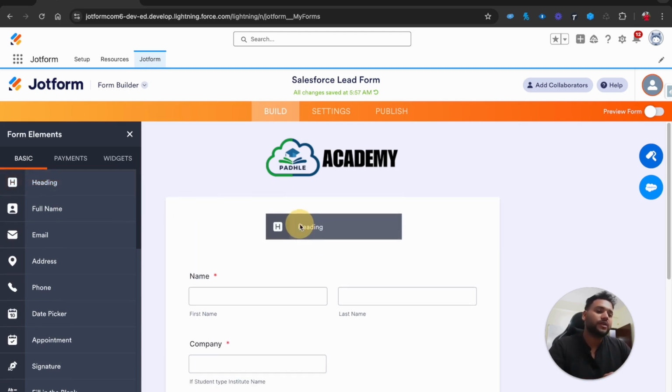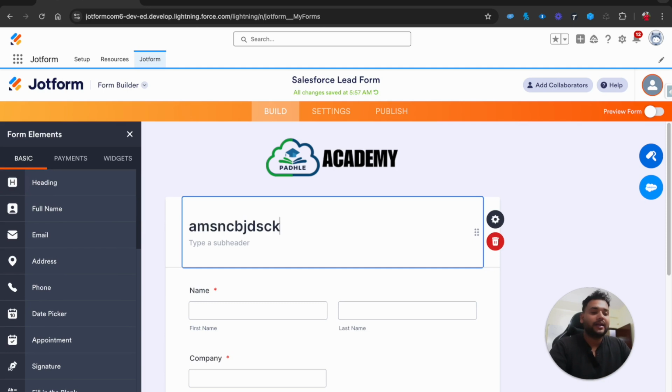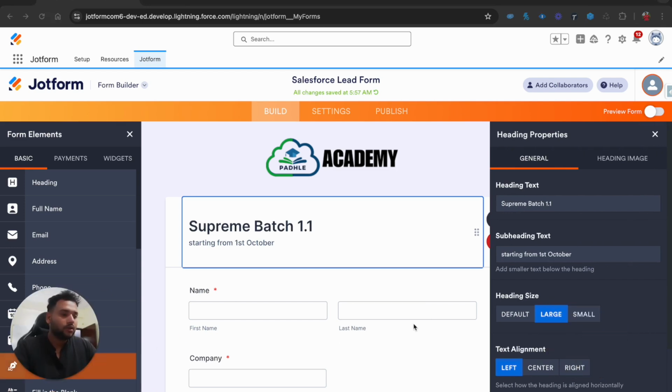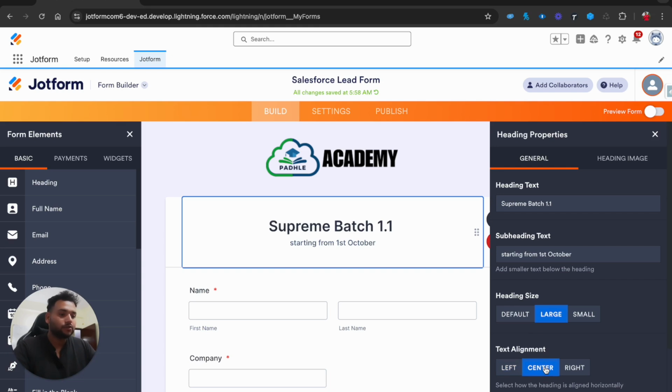So simply you need to drag and drop, and here you can type whatever you want to type. So let's say Supreme Batch 1.1 starting from 1st of October. Let's say now I want to set the properties of this. So what you can do, you can simply select to add it into center.